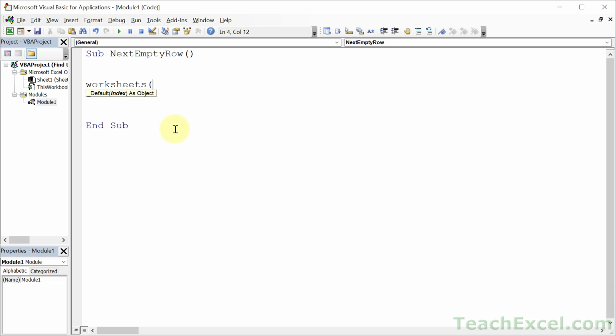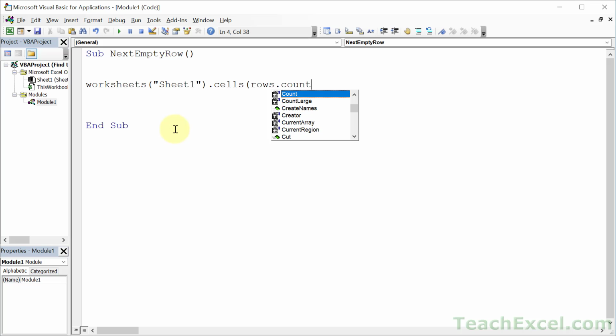First, tell it what worksheet you're going to work with. Give it the name of the worksheet, Sheet1. Then what you want to do is to type Cells, open parentheses, Rows.Count. That just gets the number of rows in the worksheet. I'll explain in a moment.